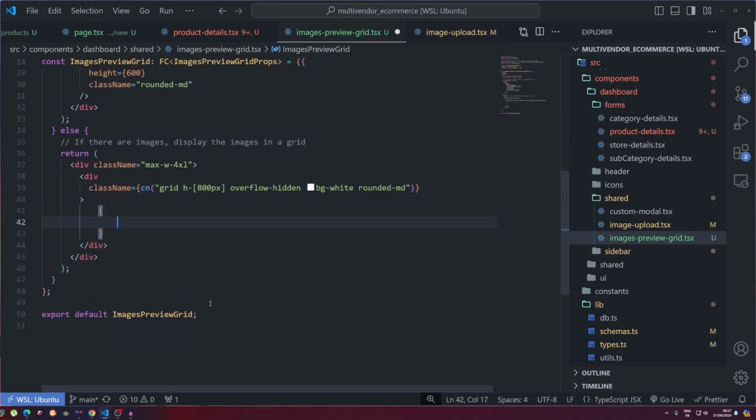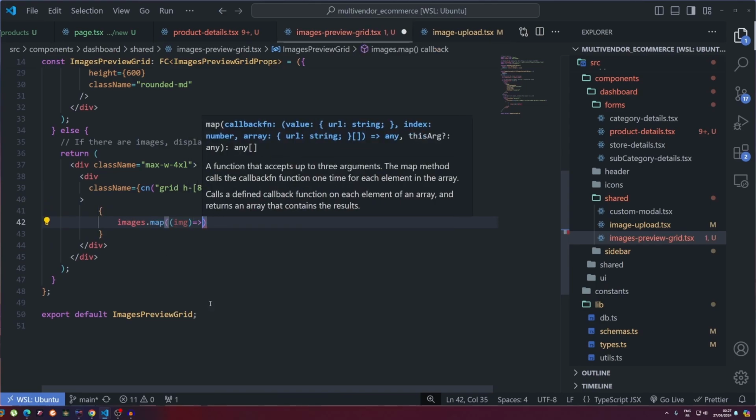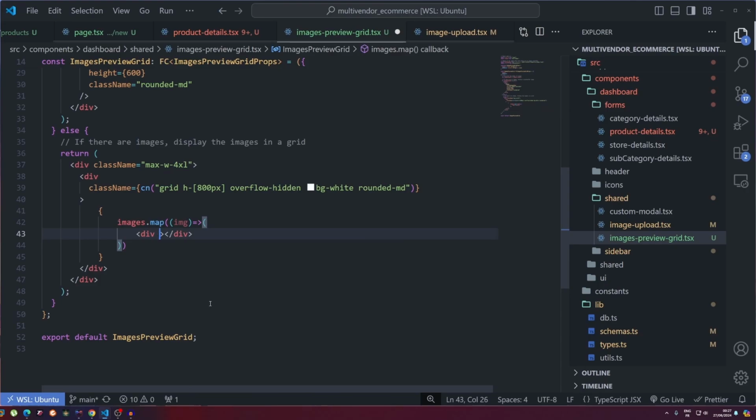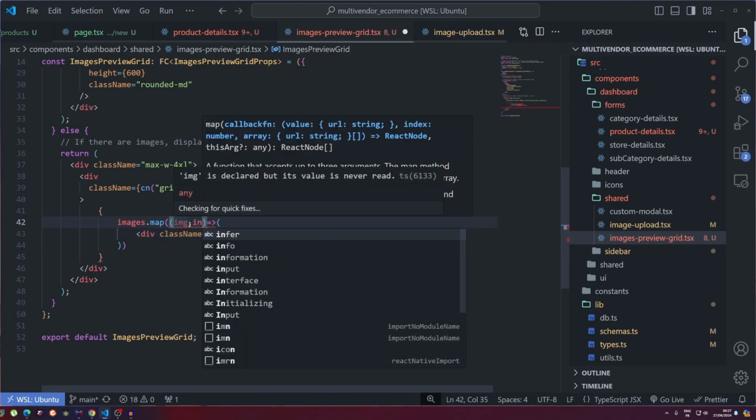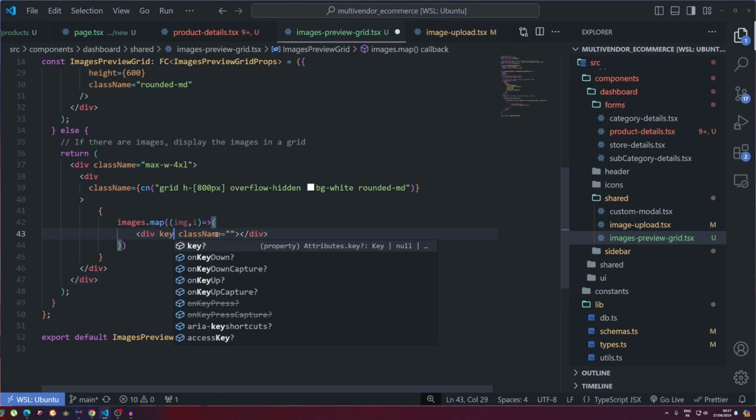So I'm gonna go with the images right now. I'm gonna map through them, get every single image here, and return a div. Inside of here, we're gonna have a div with the class name. So let's get the index also here, let's call it i. For the index right here, I'm going to add this before the class name. Never forget that: key right here, which is going to be the index here.